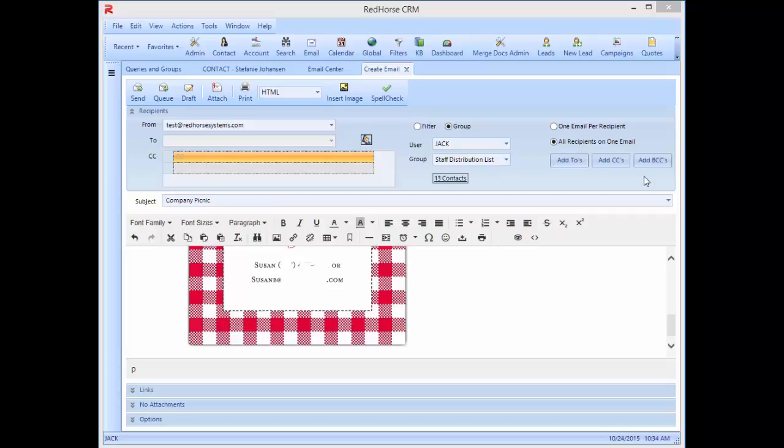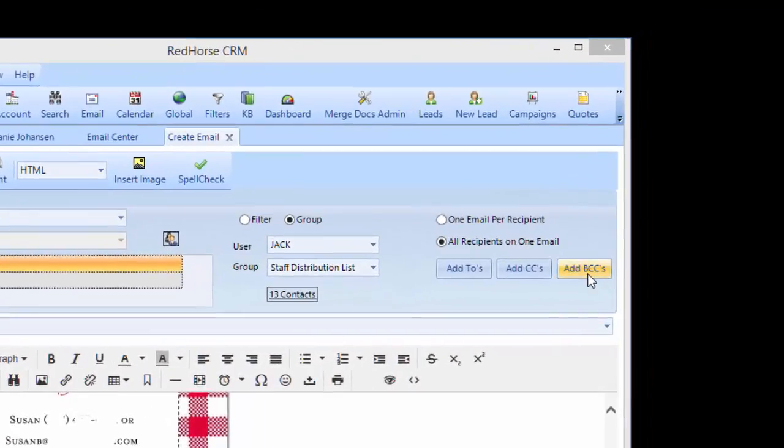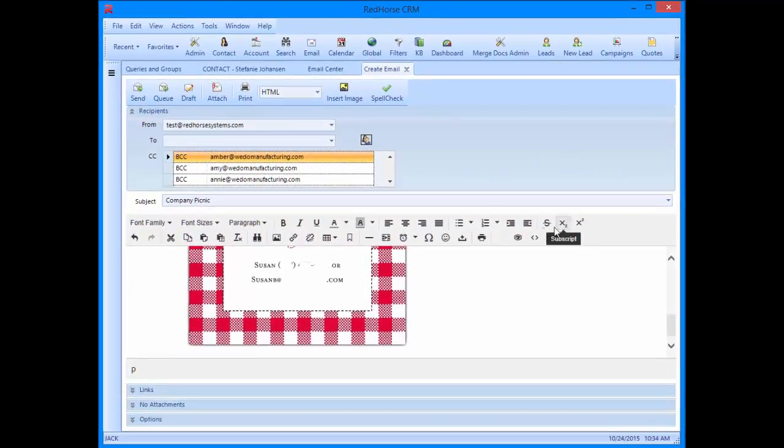If we want to stay with the stricter definition of a distribution list, where it is not for coordinating a discussion, we may not want all of the recipients to see the other people who were sent this email. We can do that with this option by choosing Add VCCs. Let's use this and see how it looks. We now have an email with every staff member as a VCC.